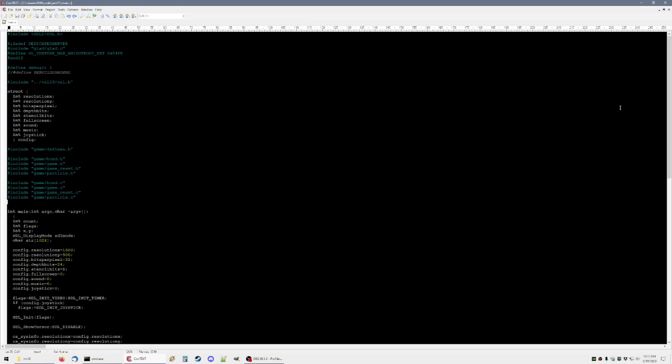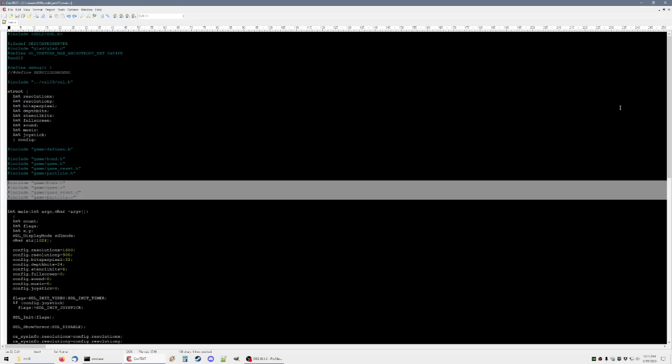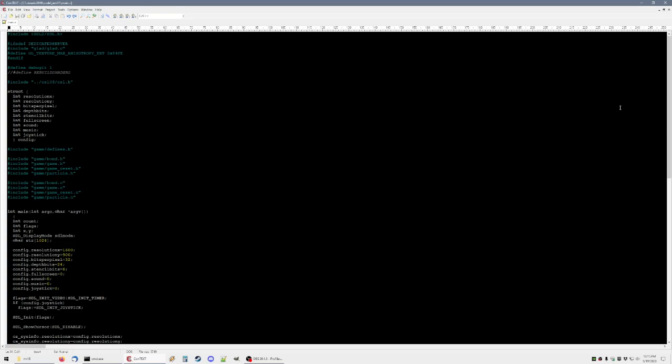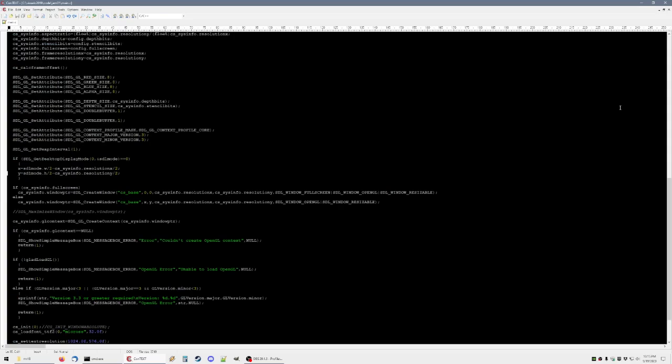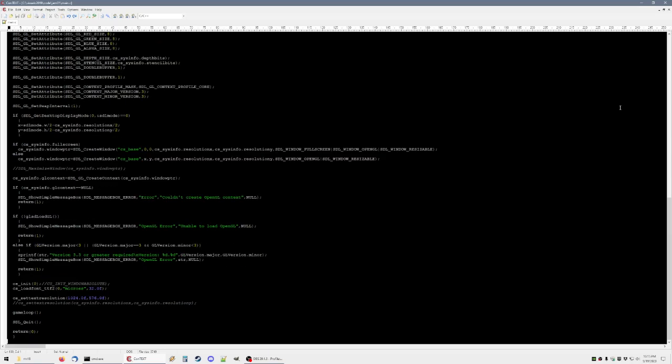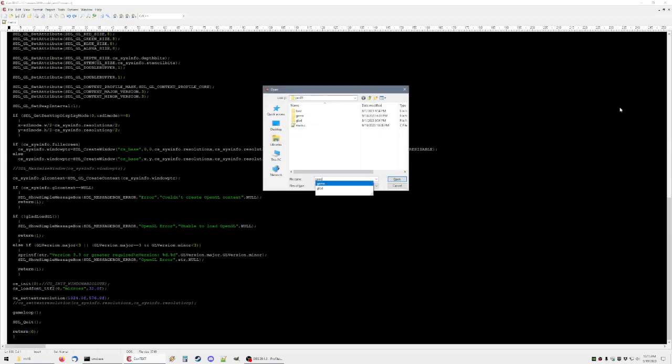So there's 4 different files: the game loop, game reset, particle, and bond, and then the header files for each one of those. And the rest of the main is basically just opening a window and initializing everything. So let's check out the game.c.